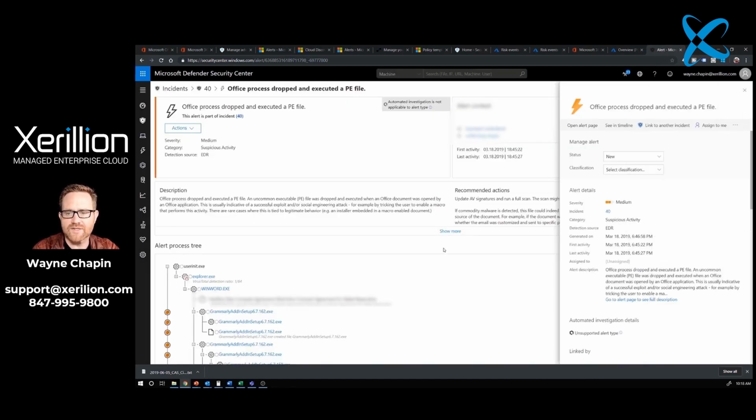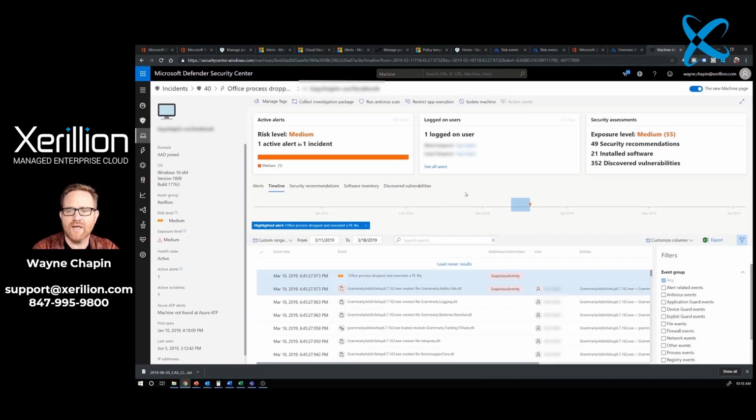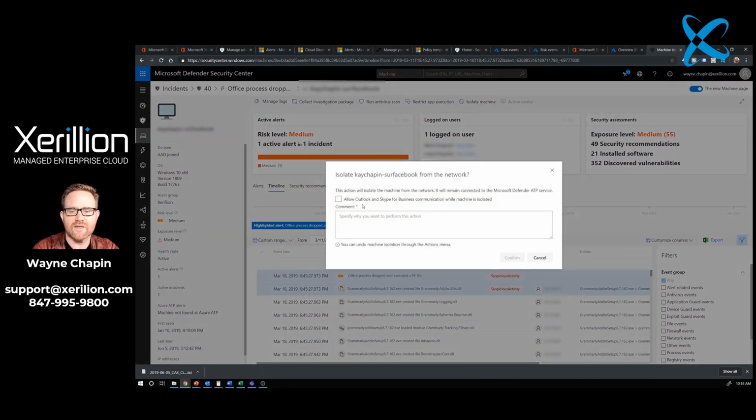So I'm going to go out of this, and the other thing I could do is I could go on the machine page for this user, and you could see that from here I could run antivirus. I could restrict app execution to say that only Microsoft signed applications can run on this machine if I'm really concerned about it. And I could also choose to isolate the machine. If I click on this, it also gives me the option to allow Outlook and Skype for Business to continue to run while I've isolated that machine.